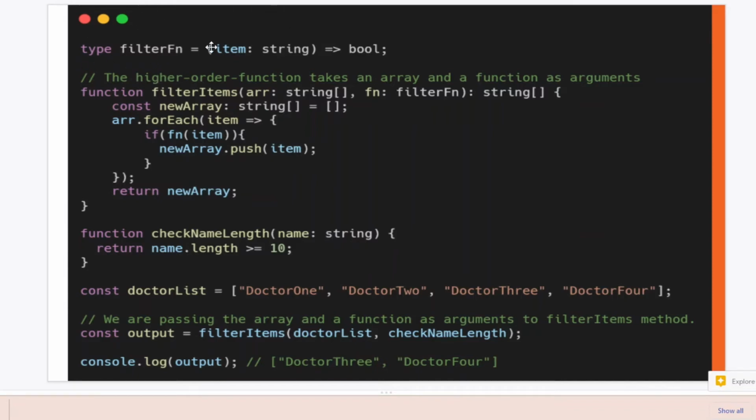And we have said that it takes in an item, which is a string, and it implicitly returns a Boolean value. Then we have a new array, which is set to a type of strings and is equal to an empty array. And for each item in our array, we want to add a new item onto our new array. And we are checking the name length of a name, and we are returning any name length that is greater than or equal to 10.